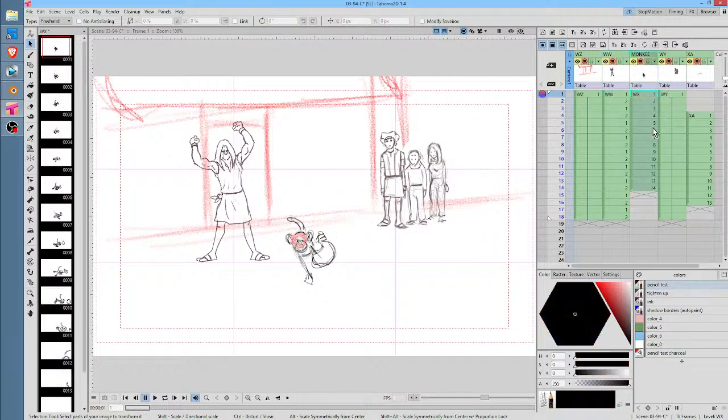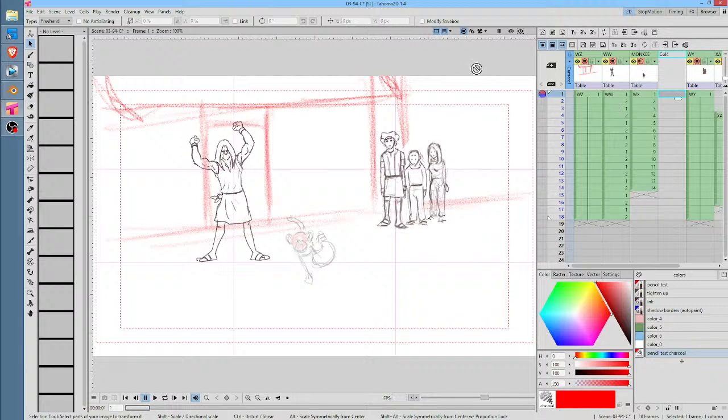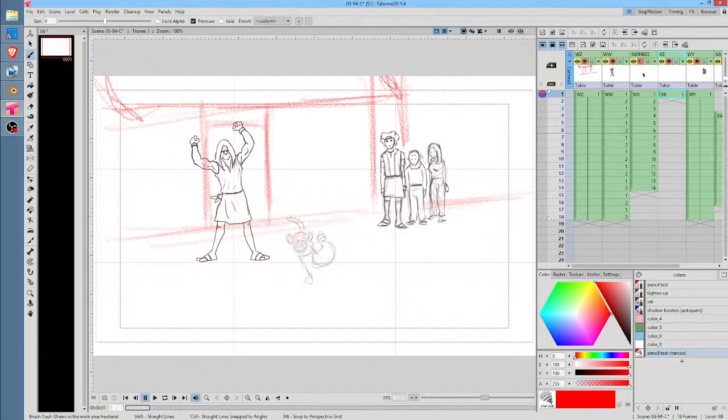So, all right, what do we want to do with Monkey? Well, he's a little different case. I think we need to turn down and put in another layer, or level as Tahoma2D calls it. Now, what do we want to do here? Do we want to ink this properly?